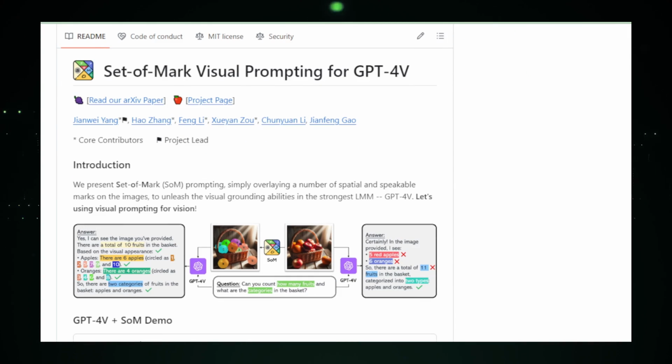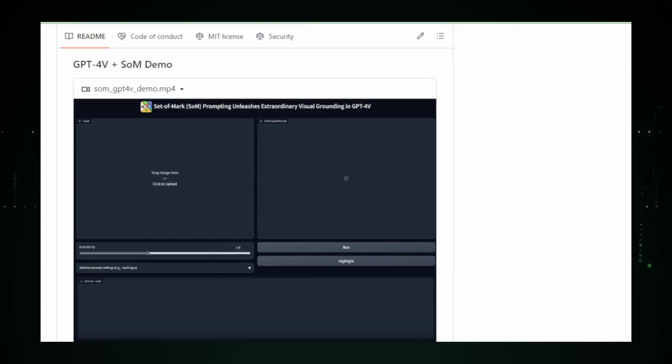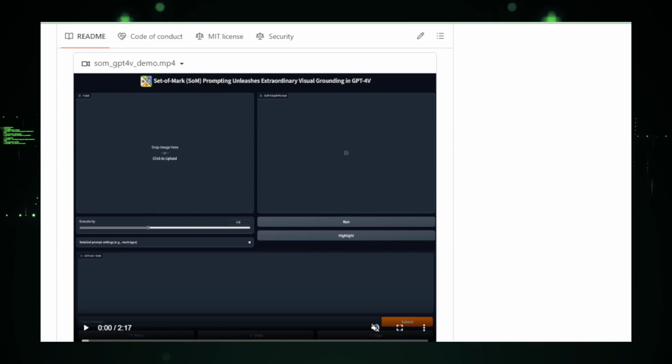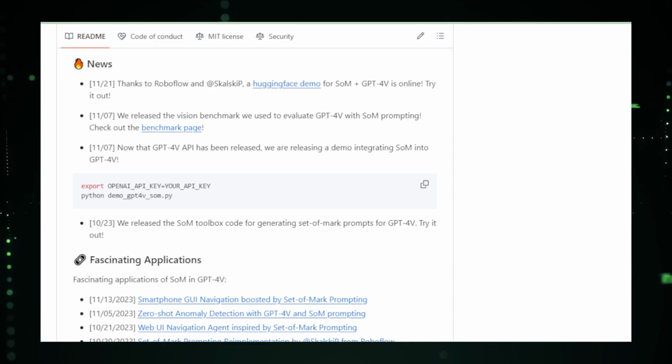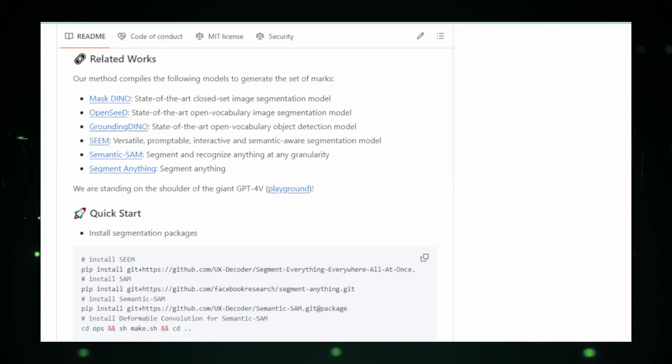SoM prompting works by overlaying spatial and speakable marks on images. These marks act as reference points, enabling LLMs to better comprehend the image and respond more accurately and informatively to visual prompts. This approach opens up new possibilities for LLM applications. Tasks such as object recognition, cross-image reference, and problem-solving are greatly enhanced with SoM prompting. It's a step towards more sophisticated and nuanced AI visual understanding.